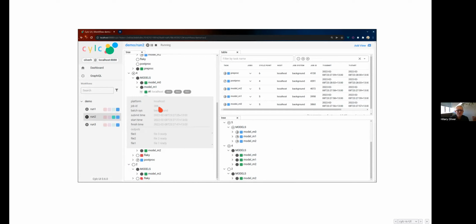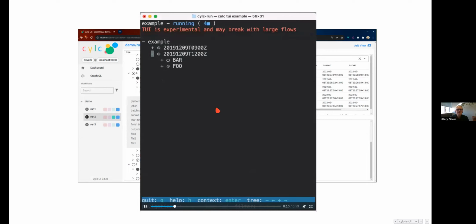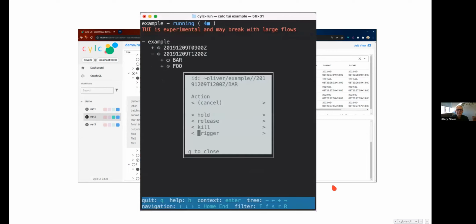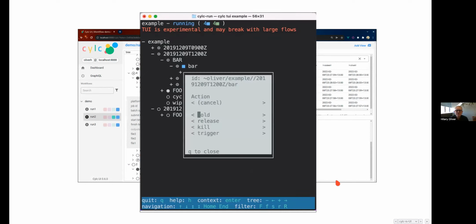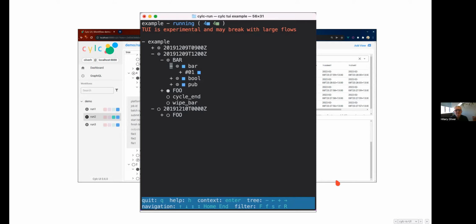It shows where it's running, what the job ID is, how it was submitted to run, start and end time, outputs, and so forth. And this is a small view of our terminal user interface. If you want a quick view of your workflow, this thing is great.